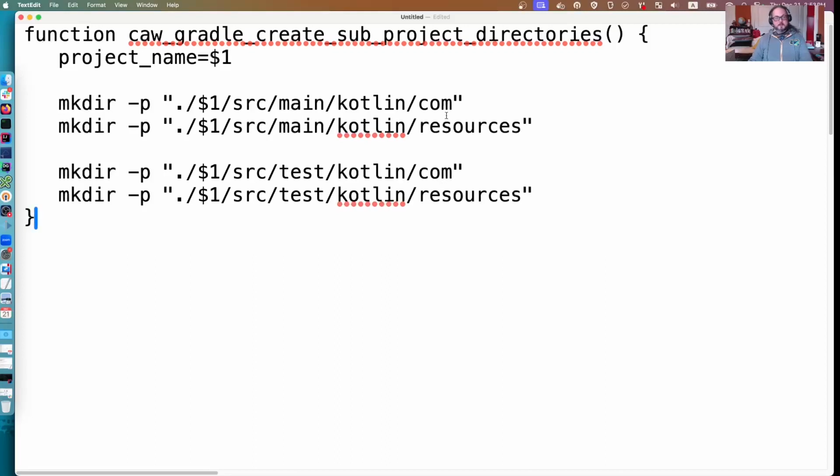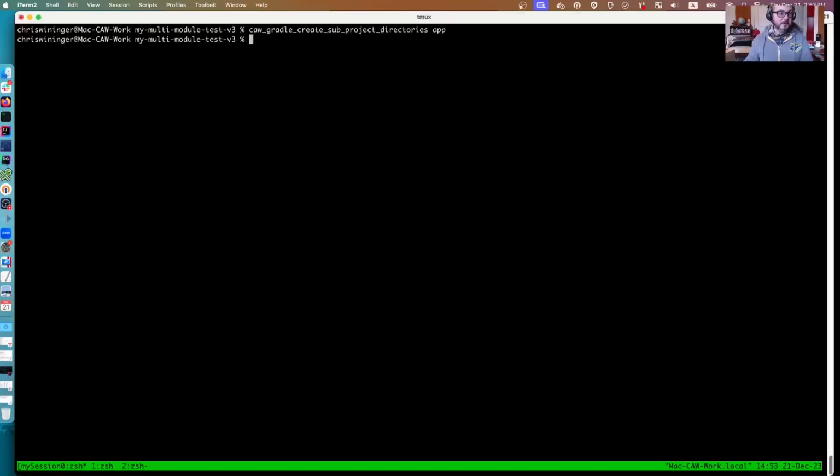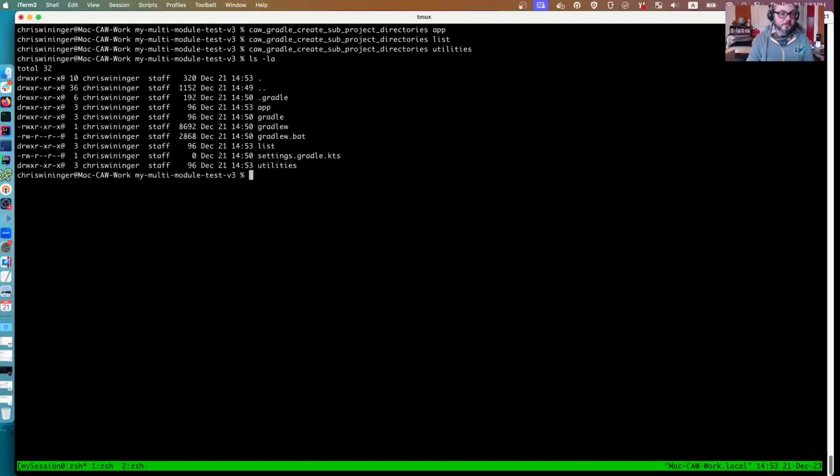In this case, I think we actually want to use org. It doesn't really matter. Mostly I just want to get the general shape of this, and then I'll create my packages under there. Paste that in. We'll create our app. We'll do the same thing for our list and our utilities. Cool. So now if we ls, we should have these paths.